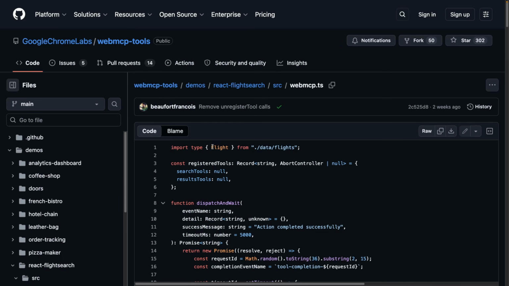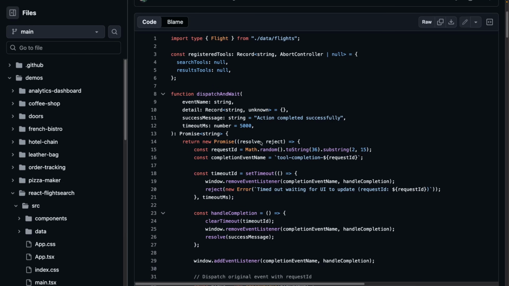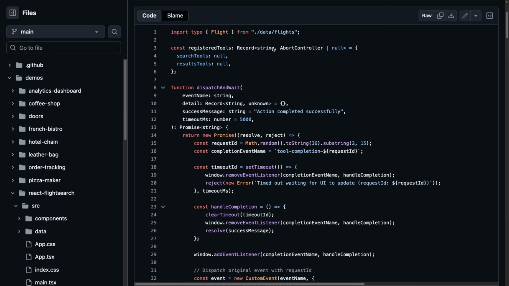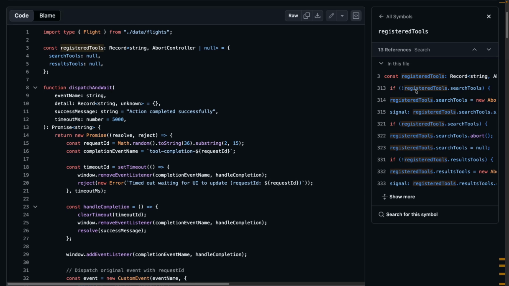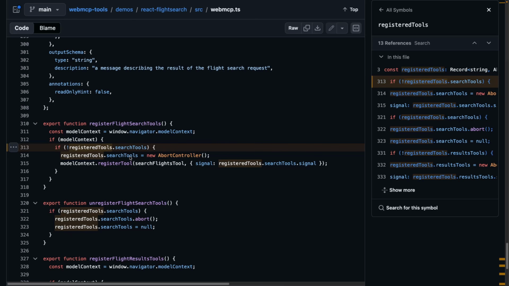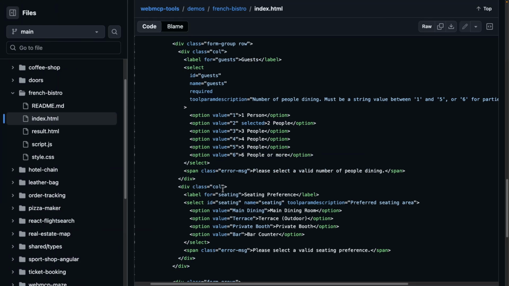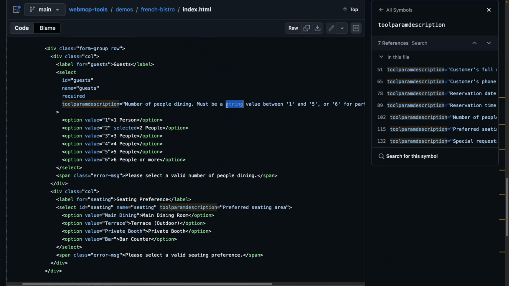Obviously, this is another protocol, just a way to standardize, and there's an imperative and a declarative way. The imperative way is done with the help of JavaScript. So let's say if we look at the register tools, you basically register different tools within your JavaScript code, or you can just use attributes within your HTML like this.